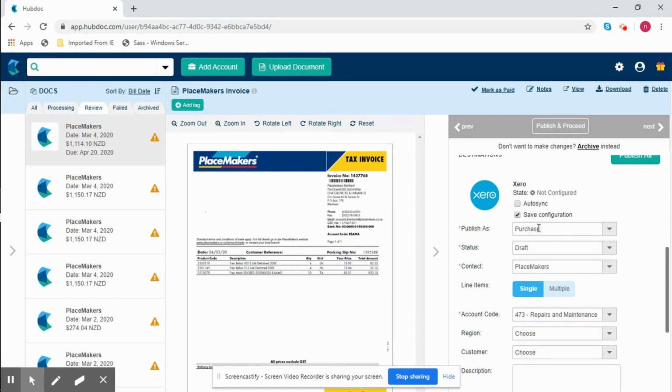So we're going to publish it as a purchase. We're going to do a status as a draft. The reason we're doing it as a draft is because we could possibly be wanting to change the GL code within Xero, or otherwise we need to double check something, or we need someone to approve that once it's in Xero. We may not have those abilities ourselves. So we'll just push this one through as draft.